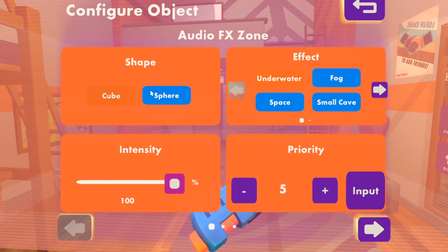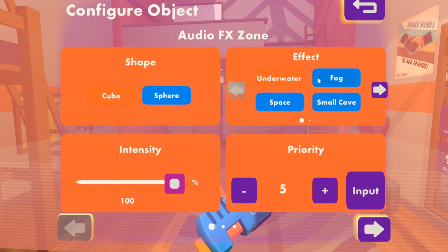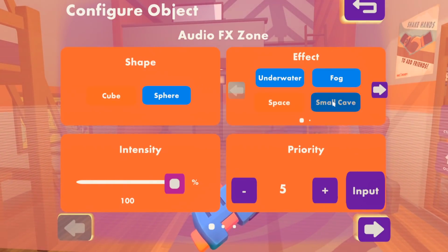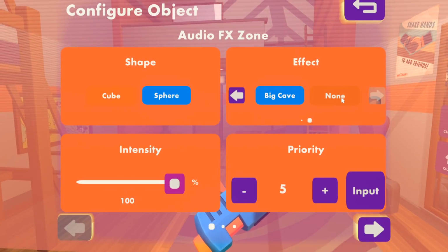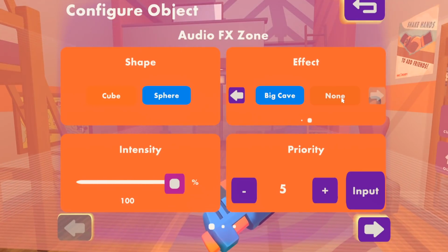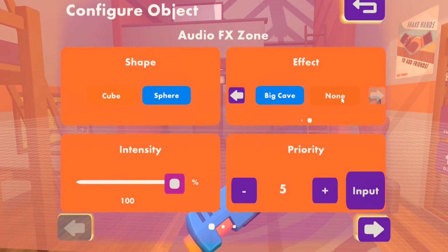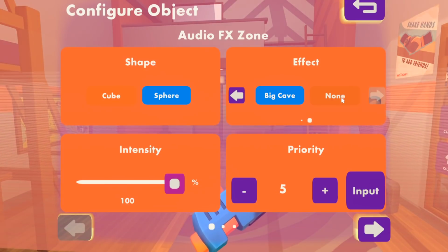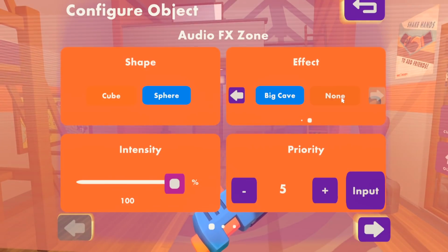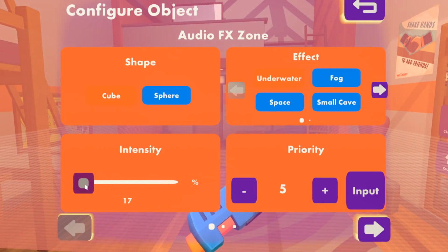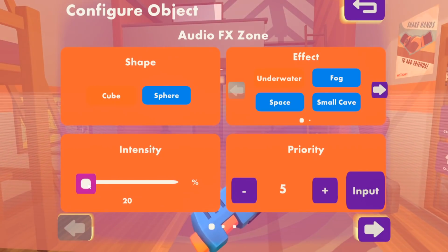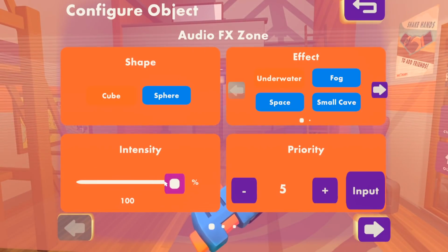Now, it has, of course, different effects: underwater, fog, space, small caves, big caves, or none. And none is great because you can overlap volumes and set one to none, and it will create a neutral effect for audio. So if you want a normal sounding audio area, you don't have to build a bunch of volumes to surround that. Of course, you have the ability to adjust the intensity, so you can make it a really subtle effect, or you can make it really intense.